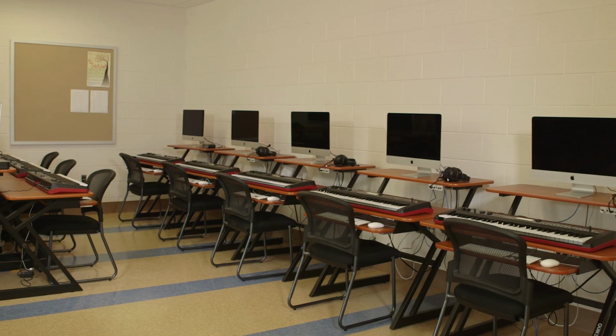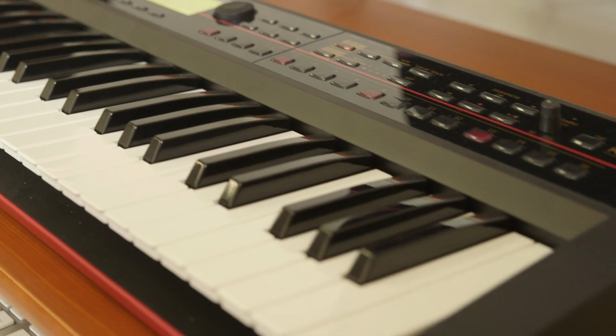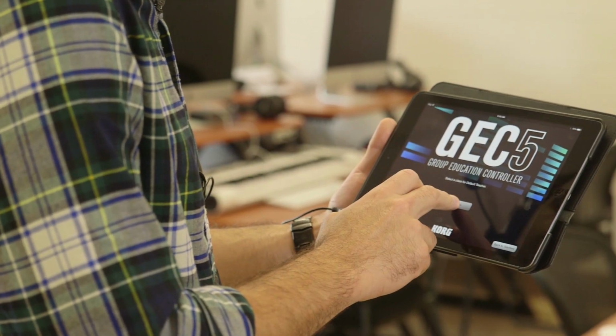We recently integrated the GEC into our music tech class when we upgraded the lab. It's really easy to jump around between students, so if I have 20 kids in my class, I can really quickly jump from someone over there and someone over here. With the new upgrade, it'll allow more mobility within the classroom.